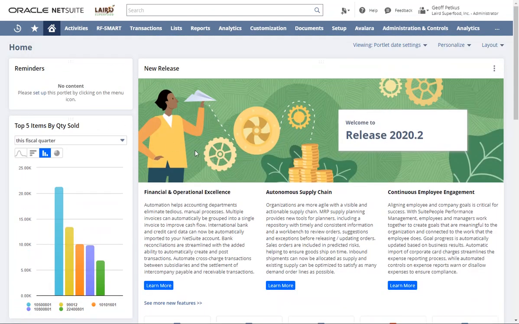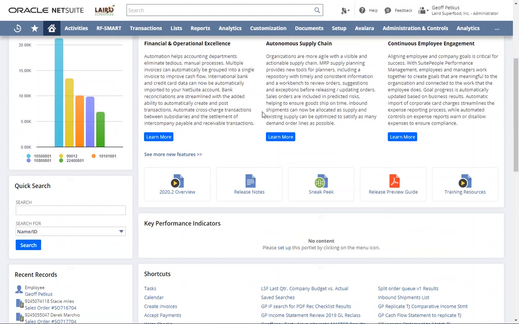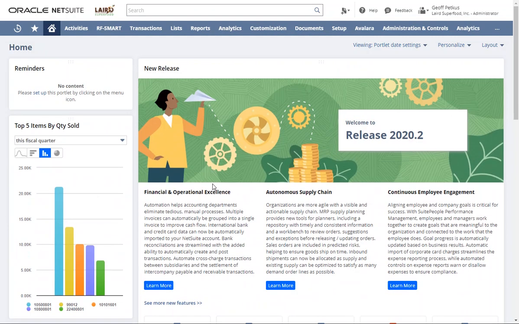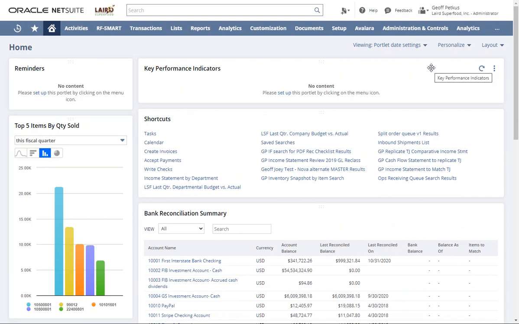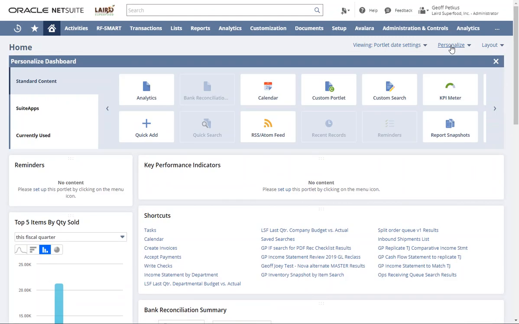You might have set things up over time, but each one of these blocks is called a portlet. Maybe you have a big portlet like this, or shortcuts. New release, I don't really care about, so I'm going to remove this. Then I have the ability to personalize my home dashboard, and each end user like you will be able to personalize your own dashboard to your needs.